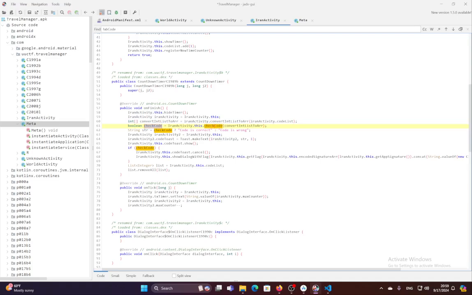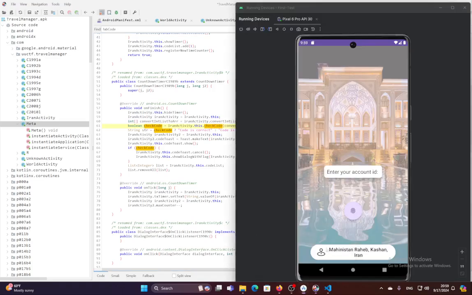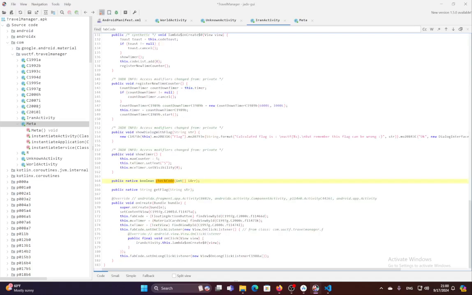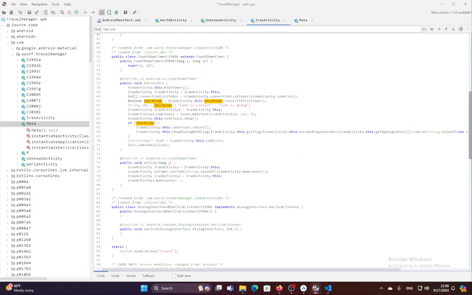This method should be returning a boolean, which says whether the code is correct or not. It should be seen here that when we click on this at the end, it pops up that the code is wrong. So we can guess that it's going to check the code here. When we look here, we see that it is a native method. So it should have an SO file, and for that purpose, we should decompile the SO file using Ghidra and see what's going on.